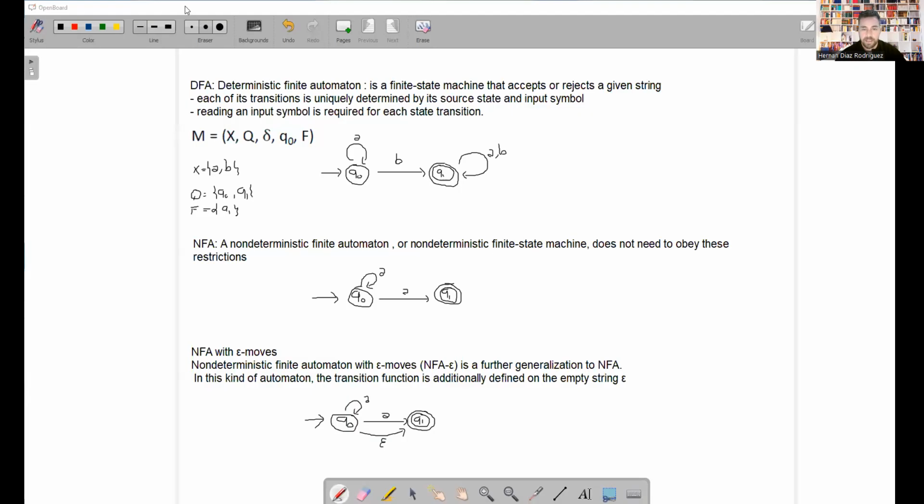Today we're going to work with finite automatons. So we will review the basic concepts of theory, and we will see a few examples of these state machines. So let me share my screen with you. And here we can see the different types of automatons that we have.